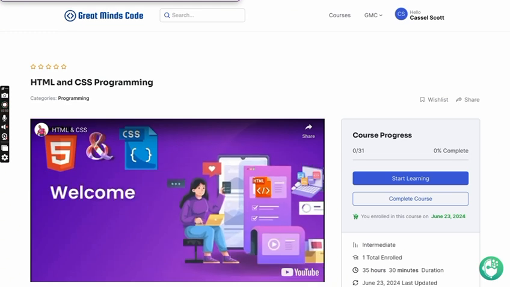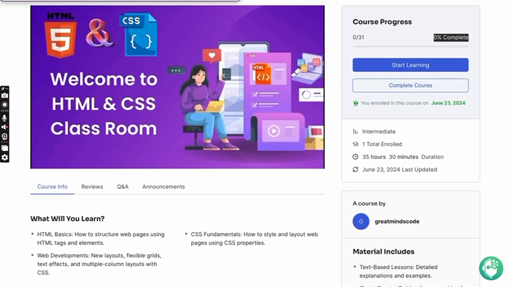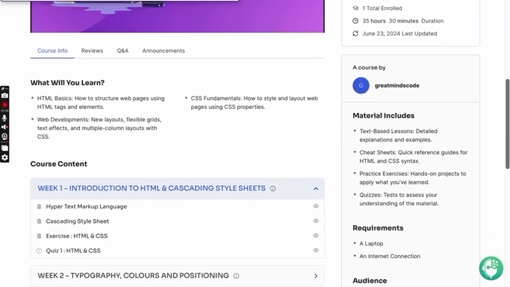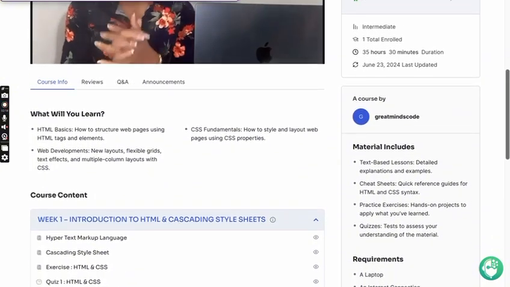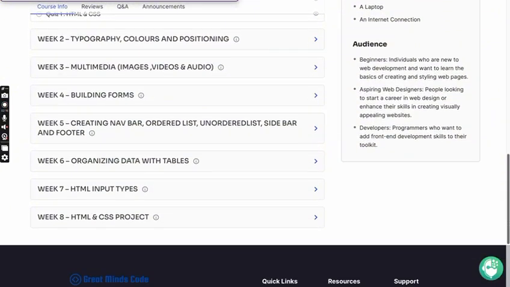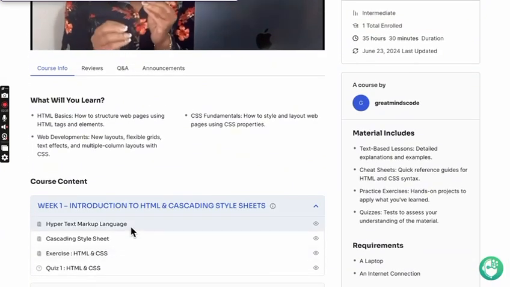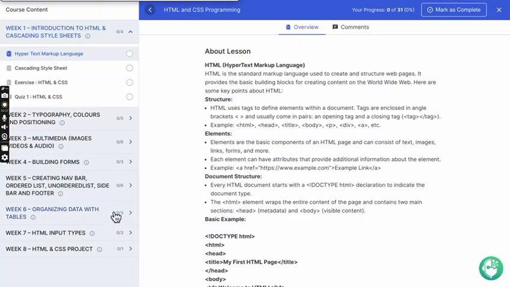There's a bit of an introduction for the course as well, and you can also go through the details of what you're going to learn, all the topics, and the materials that you'll be needing. You can also go into the course just to preview it, and it's going to tell you what each lesson is about.